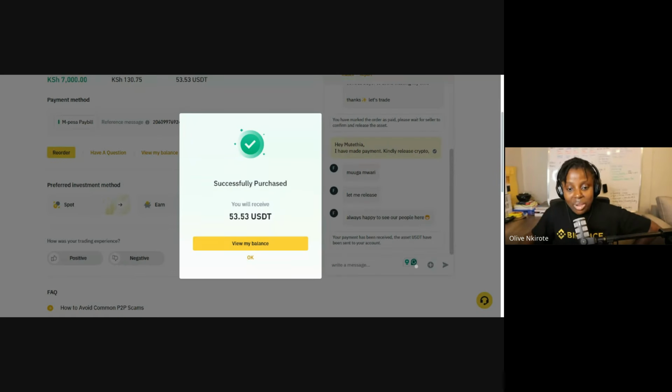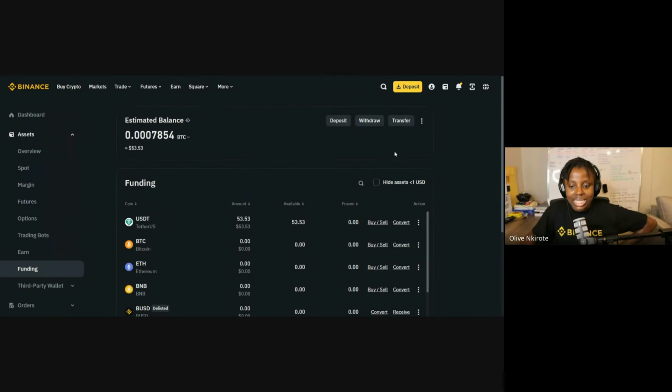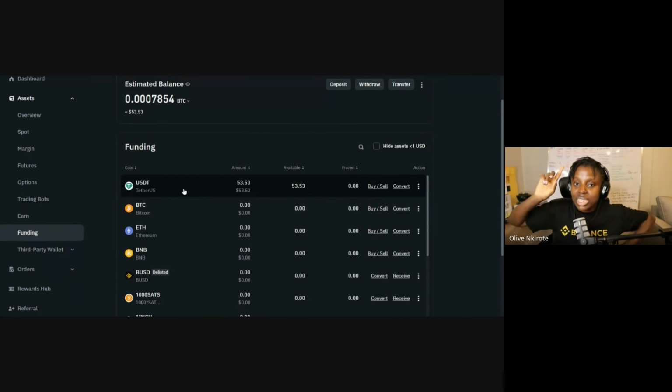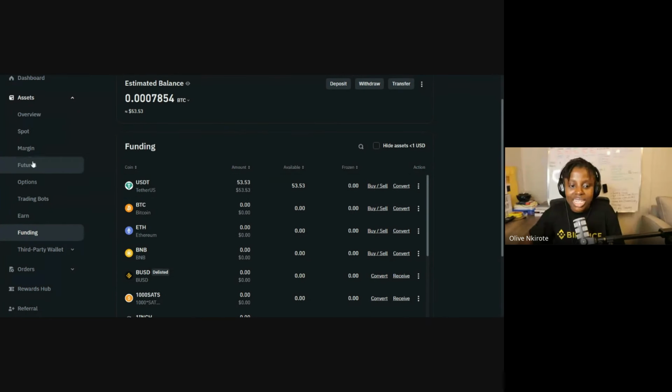Guys, we've received our USDT. Tumetumiwa pesa with our fellow Meru friends. View my balance. So I clicked view my balance, guys. You can see we have received $53. If you can see here, when you're on your wallet section, funding is basically a wallet on your Binance app. So when we bought the crypto on P2P, we have received $53 of USDT.